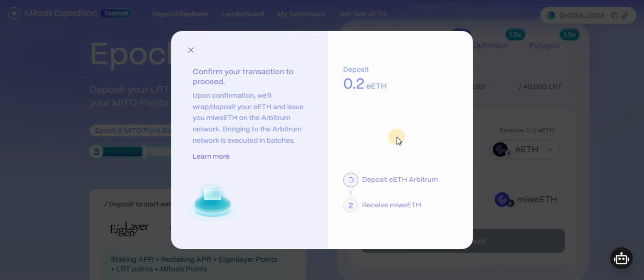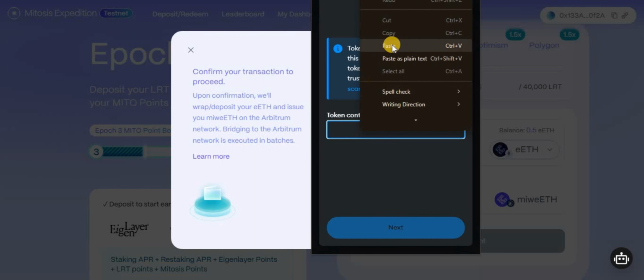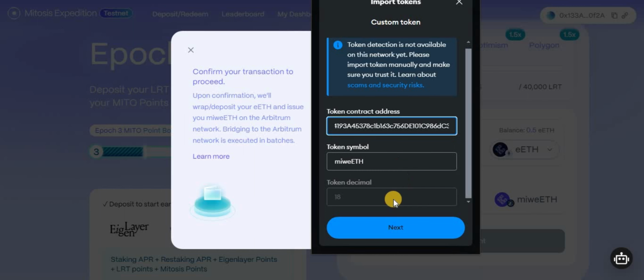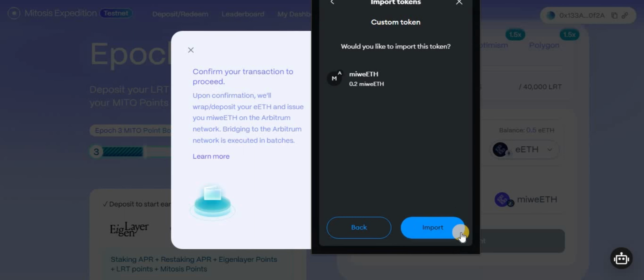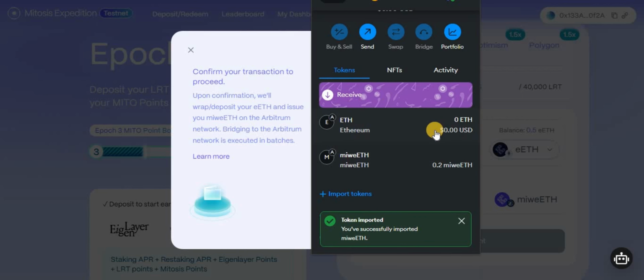So you go to your MetaMask wallet, click on import tokens, paste the contract address that you copied. It will be written in the description box. Click on import and it is imported. So you can see the miweETH in your MetaMask wallet.